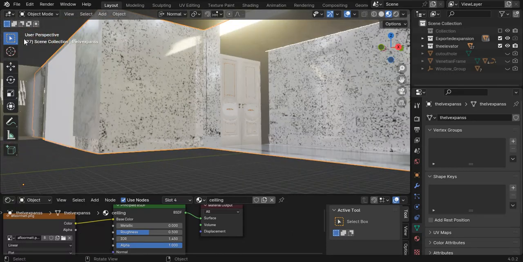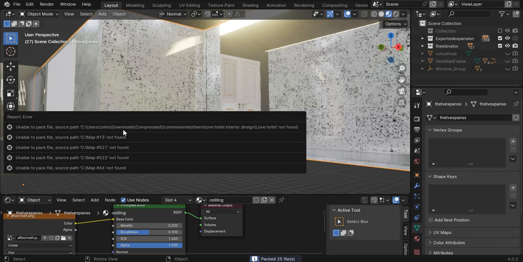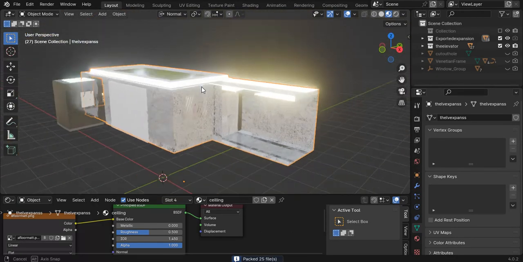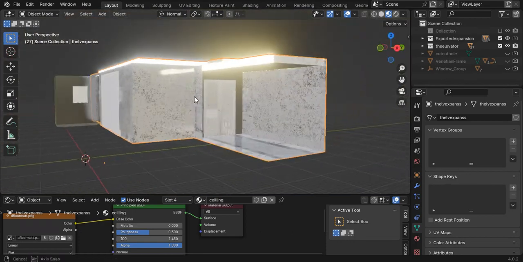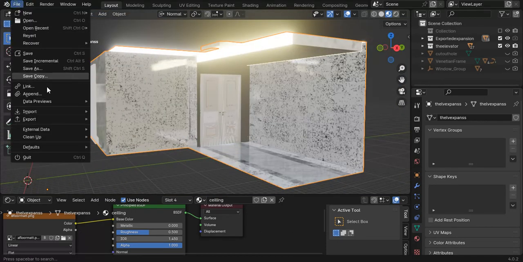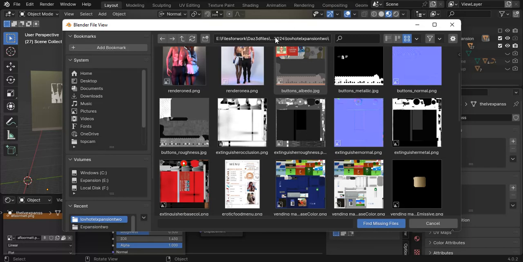So yeah, if you want to go from being pink to having these textures again, go to File, External Data, find missing files, then click the folder that has the missing textures. Assuming the textures are still on your computer. If the textures are no longer on your computer, then you have to re-download the file.